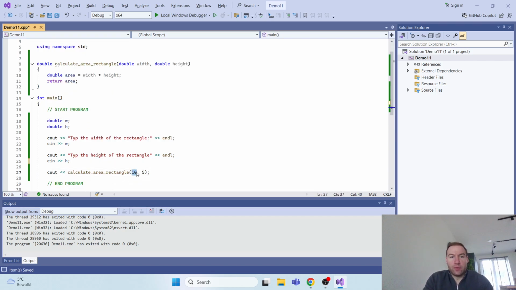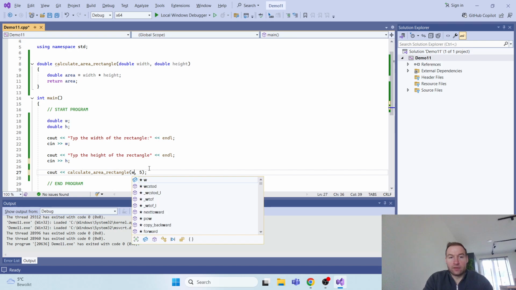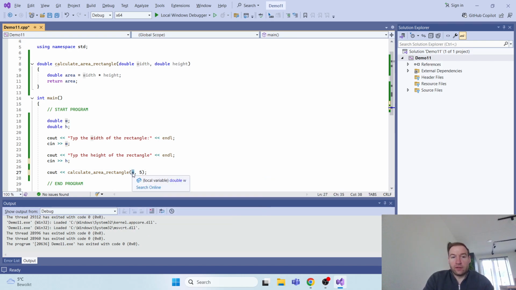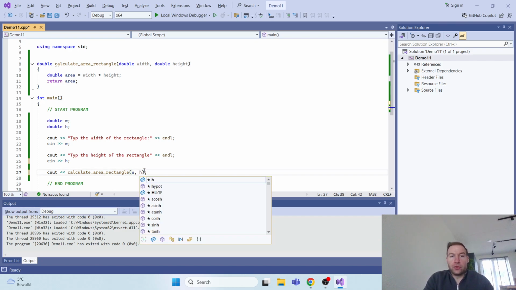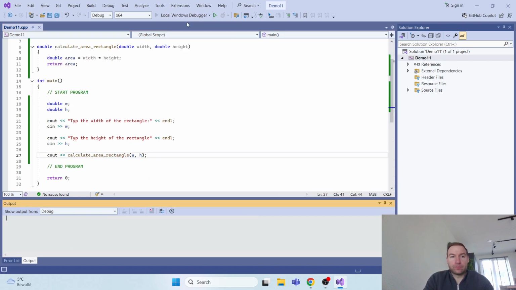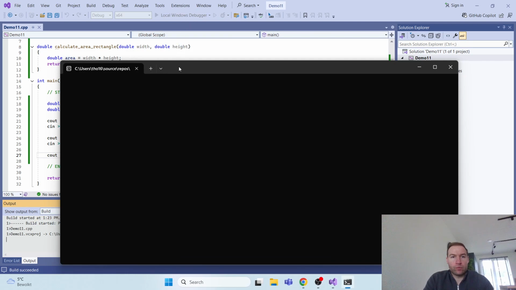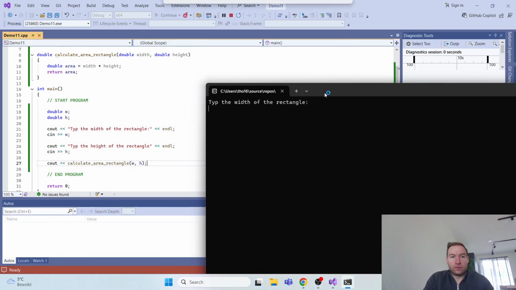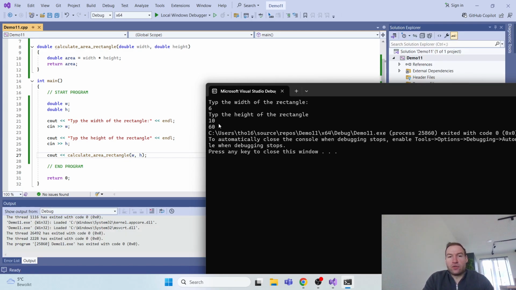And now instead of using the numbers 10 and 5, for the width, the first input, we use the value in w, this variable here, and for 5 we use the value in h, which represents the height of the rectangle. So let's run this program. We have to enter the width of the rectangle, for example 6. Furthermore, we can enter the height of the rectangle, for example 10, and then you see it prints 60.